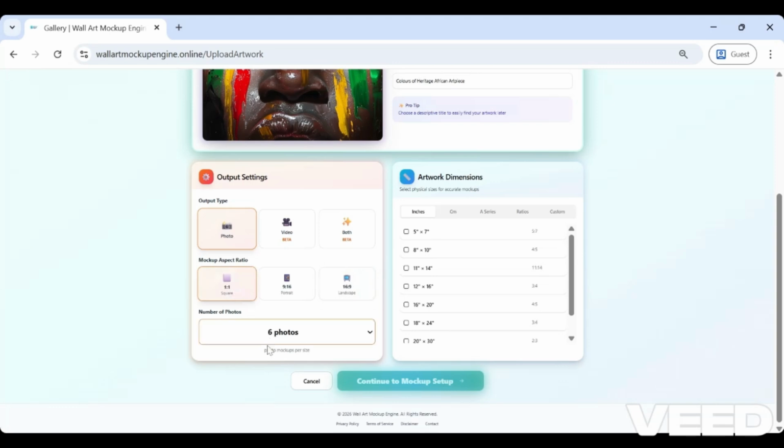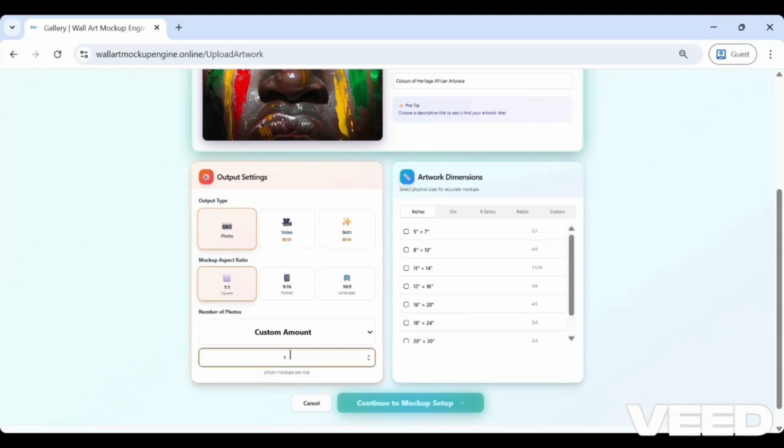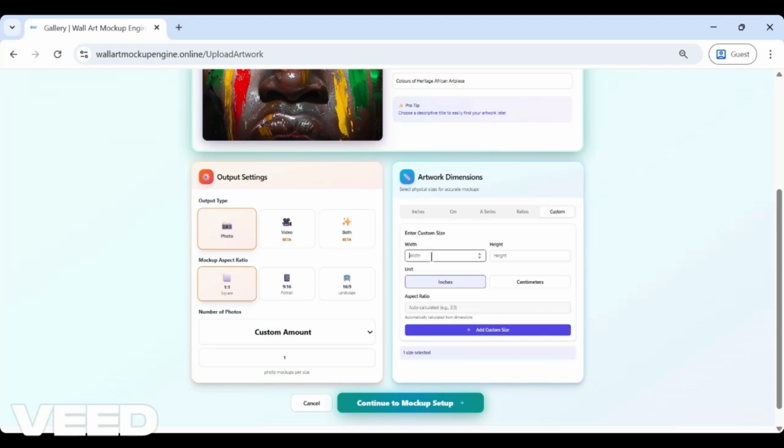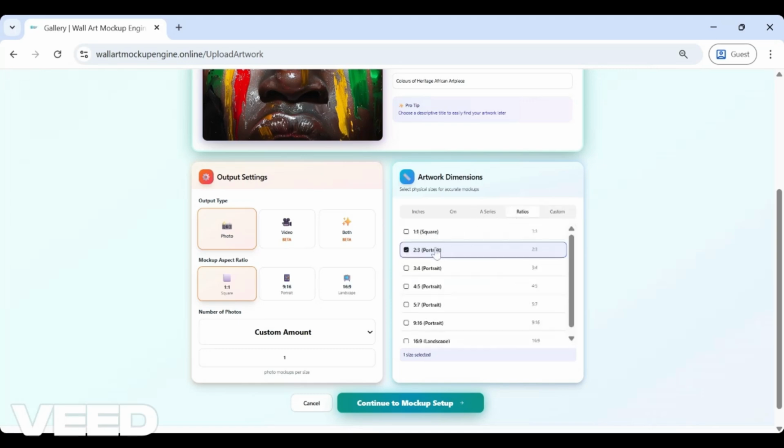You then have the option to select the photos that you want. All right. So for the purpose of this demonstration, I'm just gonna select one photo. All right. But as you can see, you can type in exactly how many photos you want. Then we also have artwork dimensions. Okay. So this is basically the actual size of your piece of art. Okay, so in this case, this artwork that I have uploaded is a 2 by 3 size. Okay, but you can also put custom. So if you know the specific width and height of your artwork, you can also add that custom size right here. But I know that mine is 2 by 3.